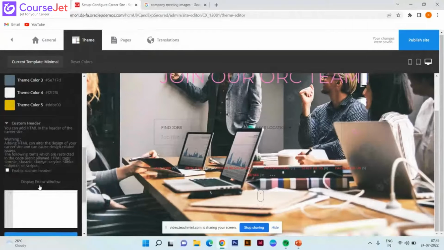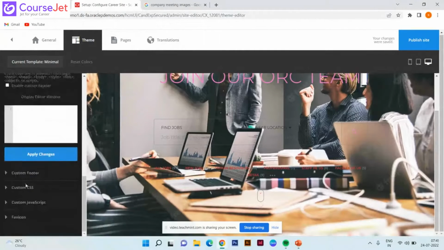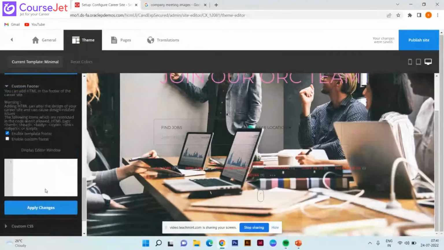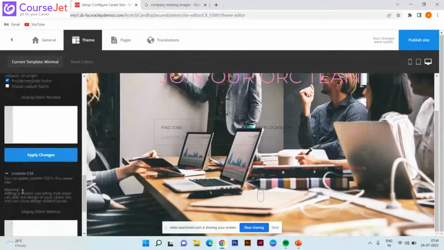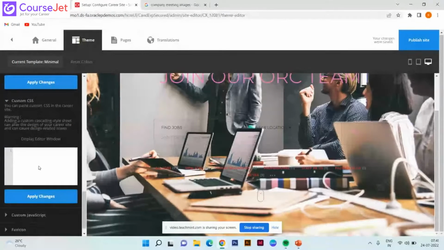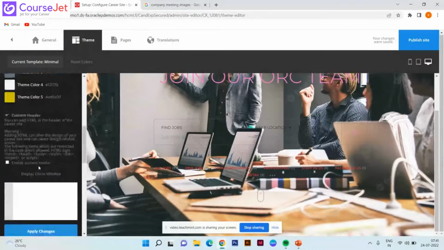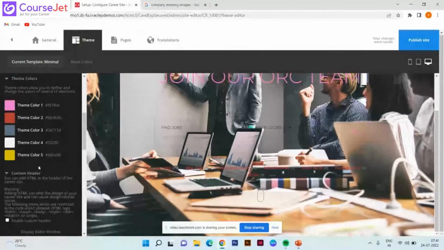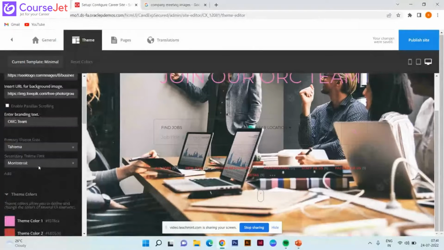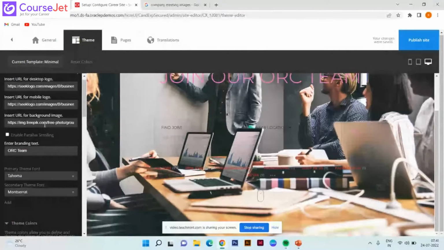Some custom headers in HTML, if you want to add, we can add here. Custom footers: maximum websites have a legal disclaimer in the footer, so all the legal disclaimers we can add here. Custom CSS we can add to make our website more enriched, a better UI for the candidate, so that the candidate has a very good experience when they come to our career websites.